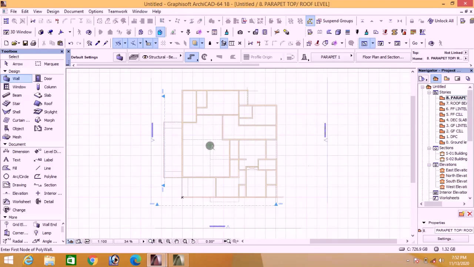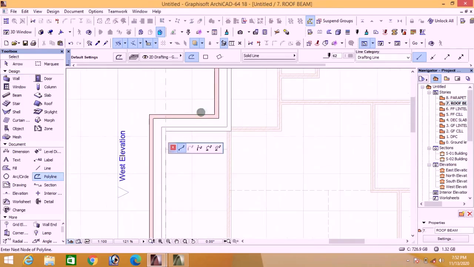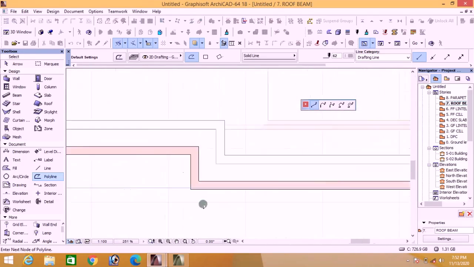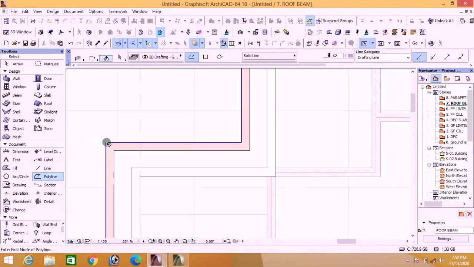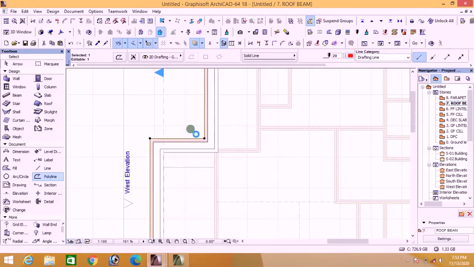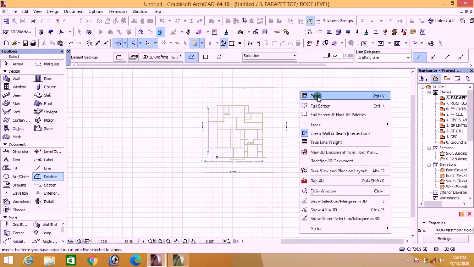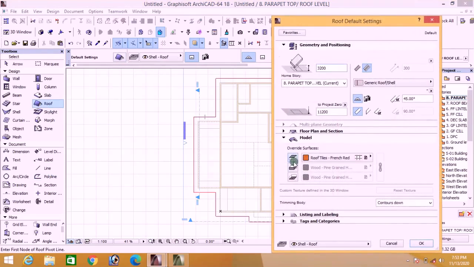So what do we do? Go back to this roof beam level. Get a polyline. Trace out the layout of this parapet. Now, click on this line, change the color to maybe red, and then cut it. Just cut it. Then paste it on this parapet. So this shows you the parapet layout of this building.